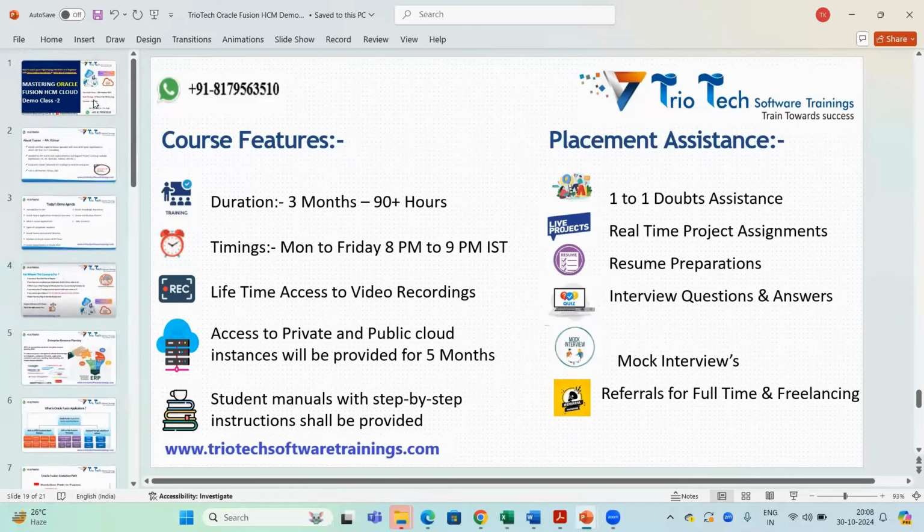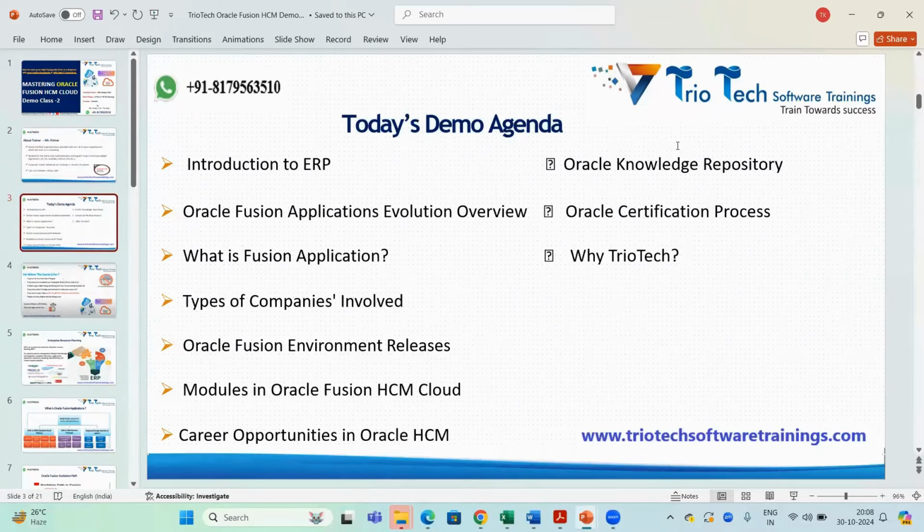Now today, in this day 2, I will be talking about Oracle Knowledge Repository and the Oracle Certification process, team. After these, I will introduce the Fusion HCM Cloud applications: how the Fusion applications look, and when any company buys this product, how they can access the Fusion application, the main home screen functionalities. We will be talking about all that today, team. So let me move on to the very first concept for today, that is Oracle Knowledge Repository.